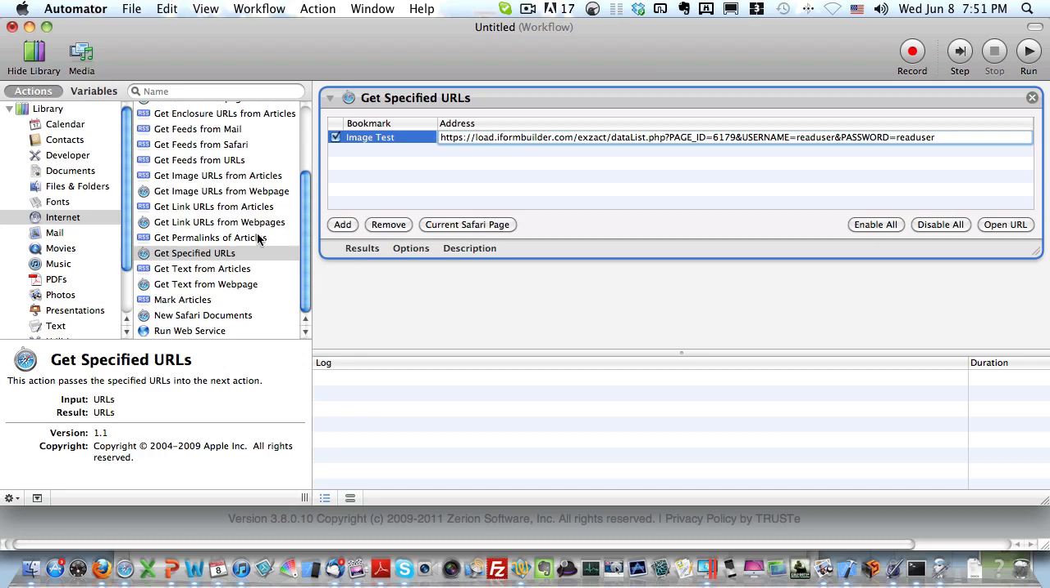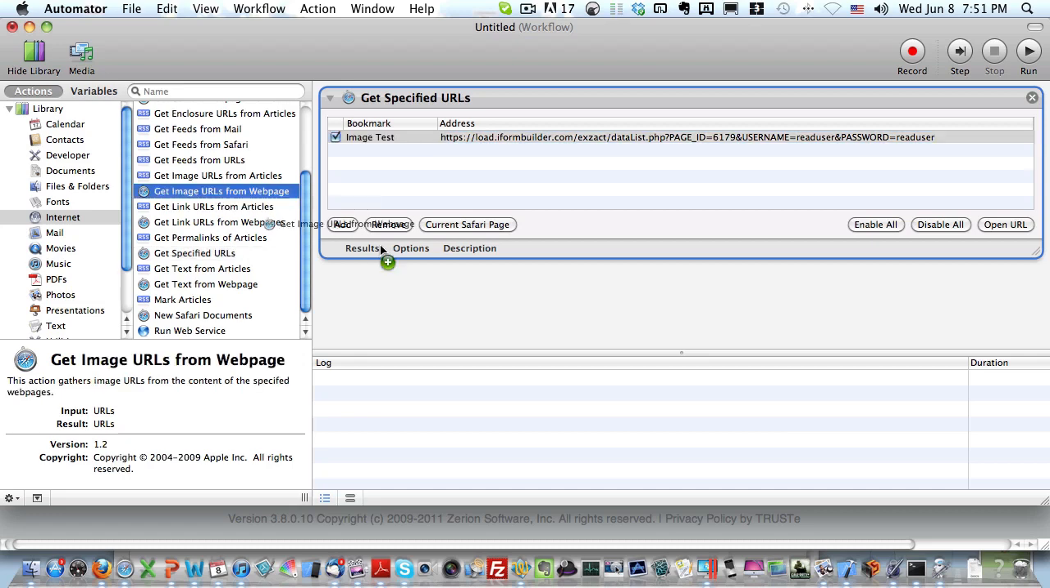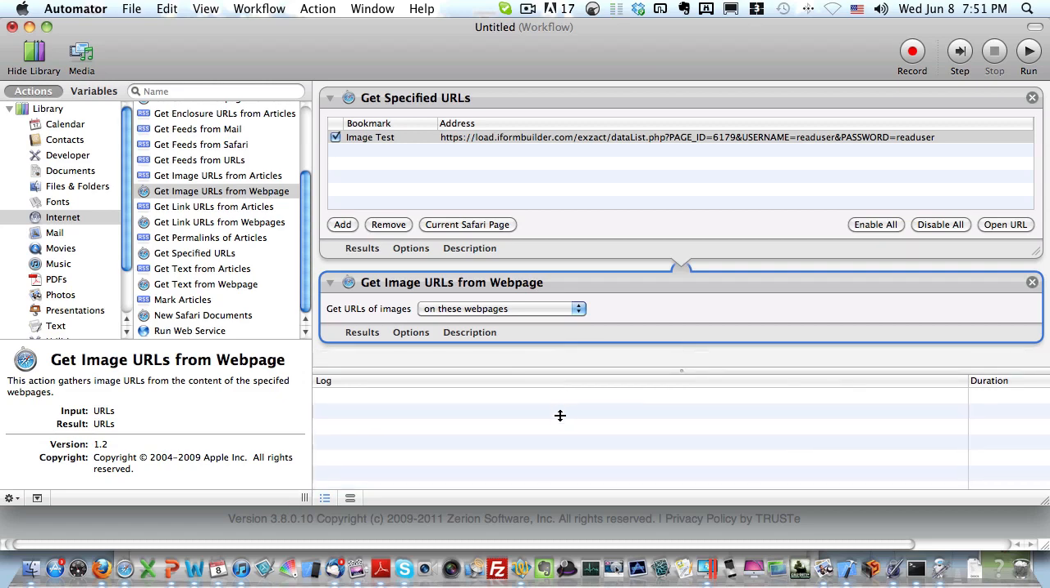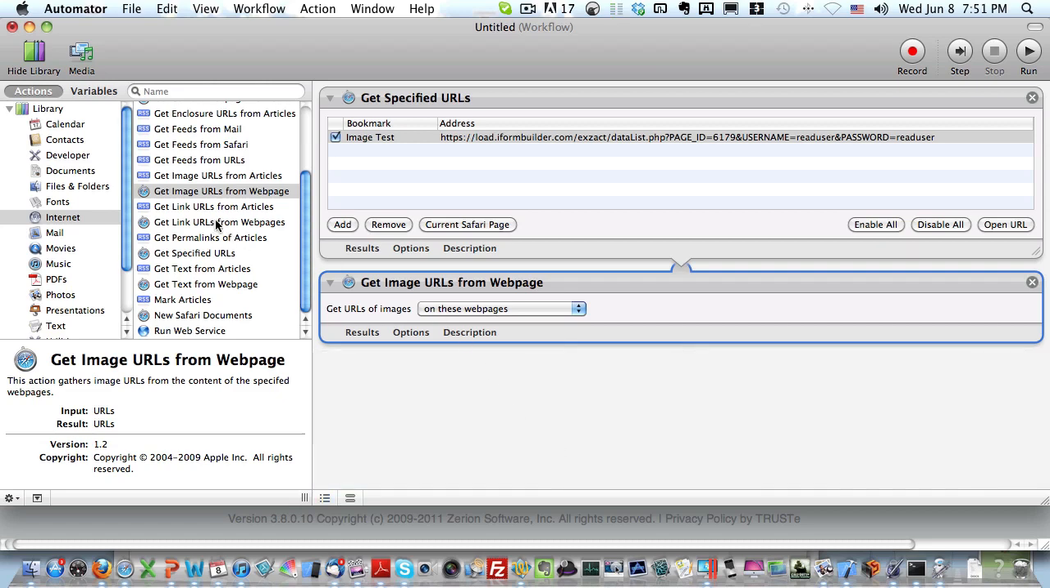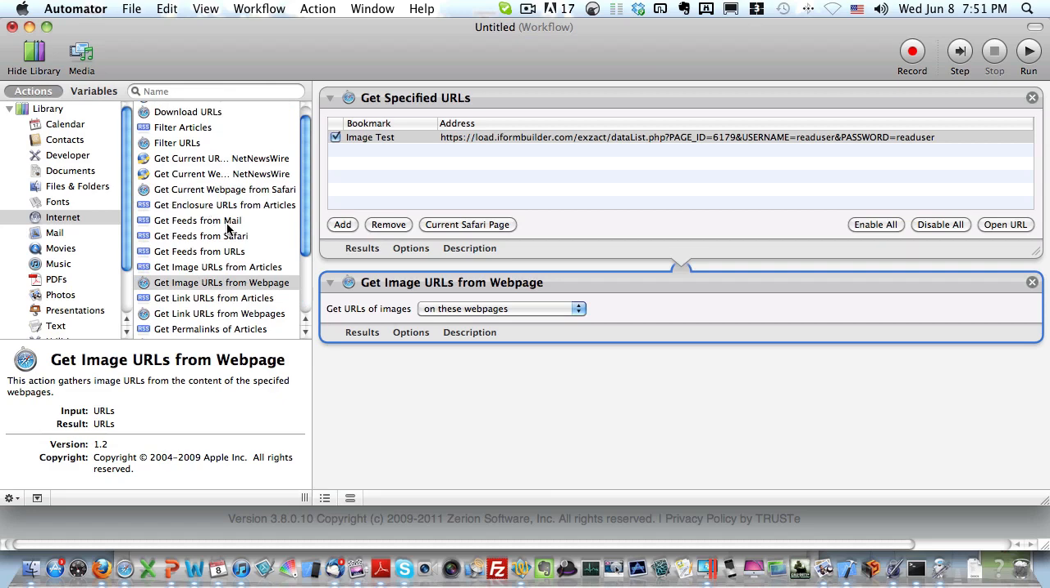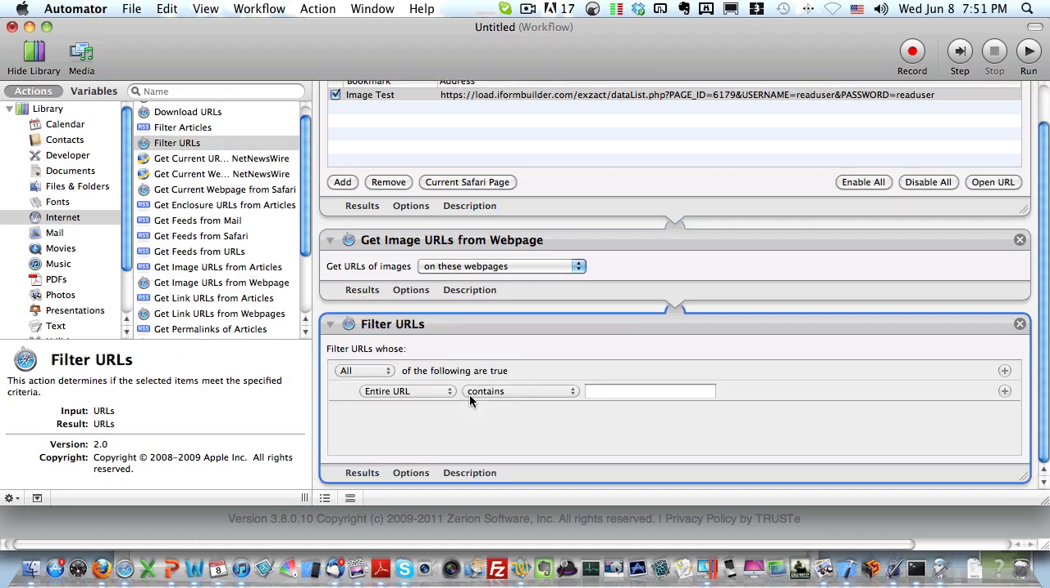The second component of this is after we get the specified URL, we want to then get image URLs from this web page. So we'll drag this over and make this log box a little smaller. After we've grabbed the image URLs from this web page, we then need to apply a filter because this is actually going to give us all the images on that page, including the stock images on the browser.